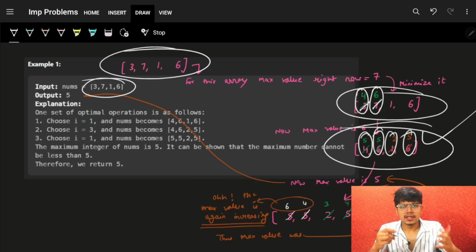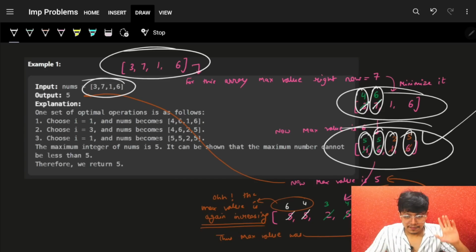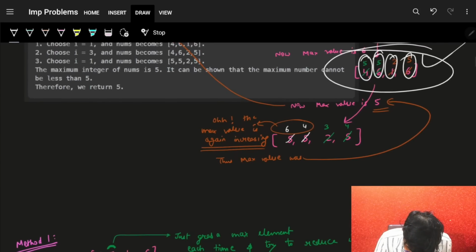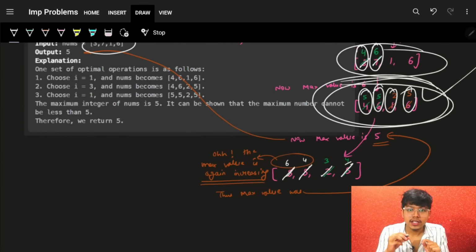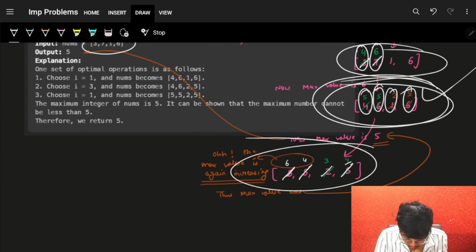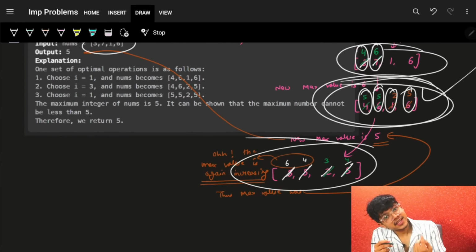Now again, the maximum element of this array is 5. I'll try to again reduce it. So I can reduce it, get a 4. I can increase it, get a 3. Okay, I can reduce it, get a 4. I can increase it, get a 6. Oh, get a 6. Earlier my maximum value was 5. Now because of the next operation it became 6. It was not reducing, it increased.